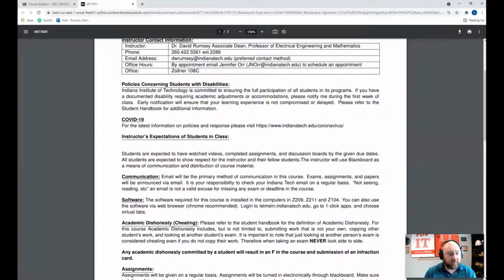Now, you can also use the software via a web browser, and we recommend using Chrome if you're going to do this option. You can log into letmein.indianatech, go to one click, and then choose the virtual labs. I'll show you that in another video. This option is probably the slowest option. It does require an internet connection, and it's the slowest as far as the software actually running. It takes some time for the software to boot up because you're running it on another computer, essentially over the internet.